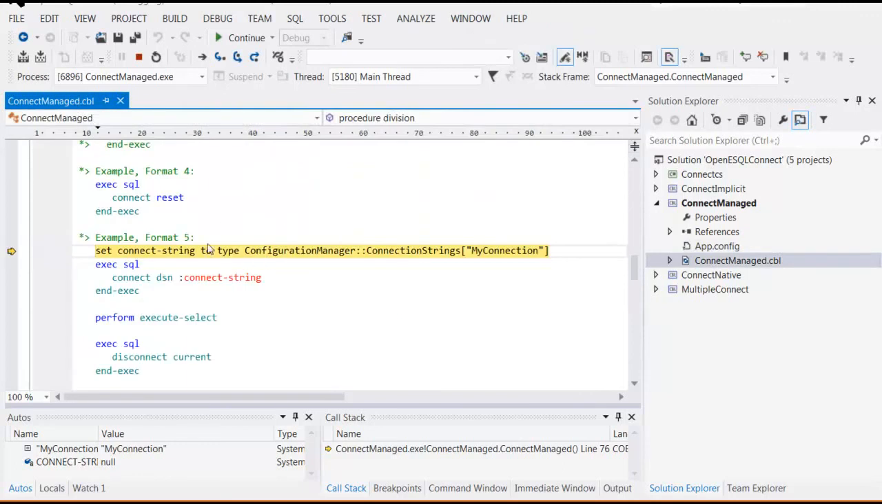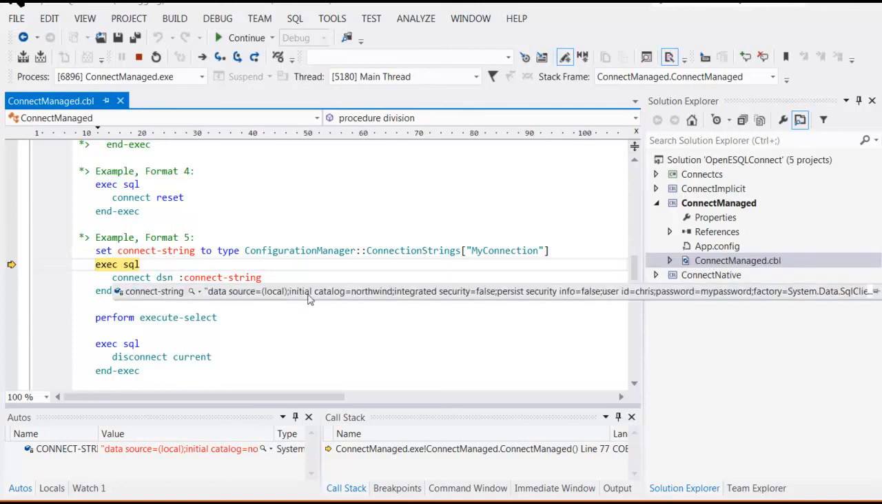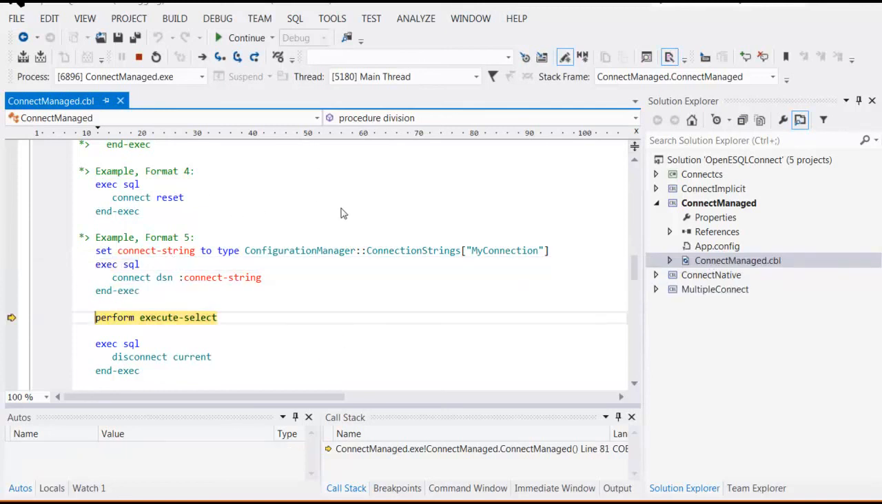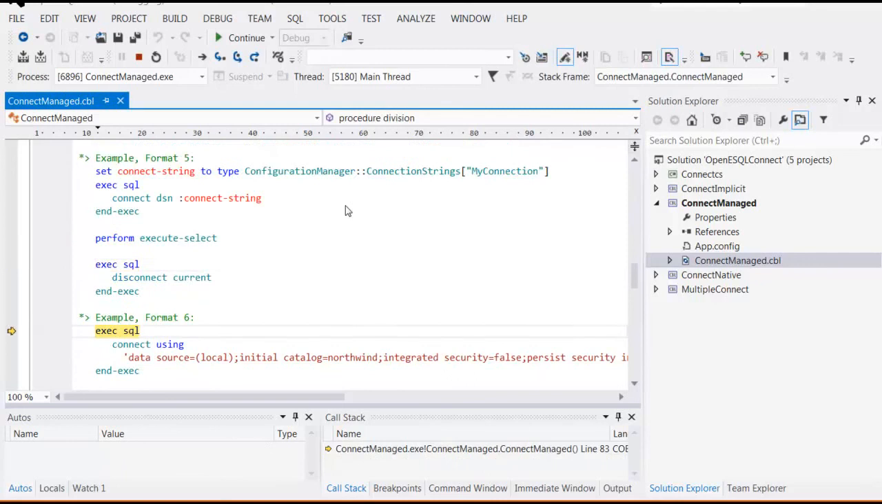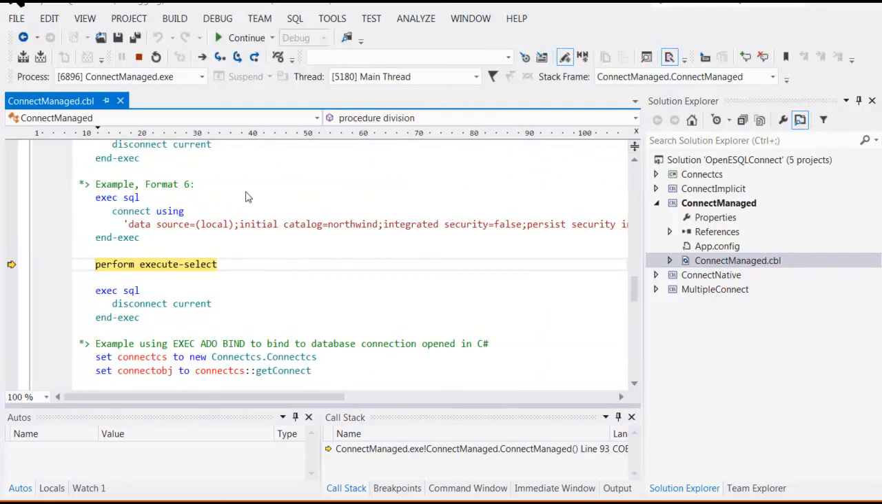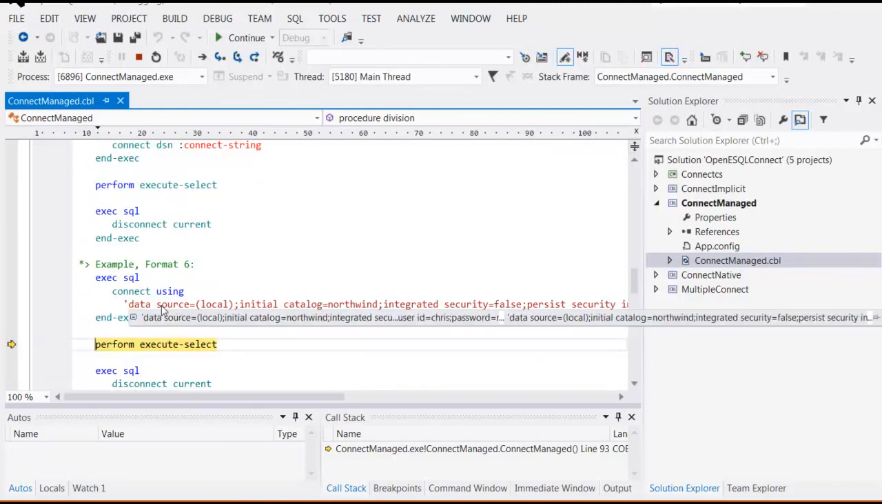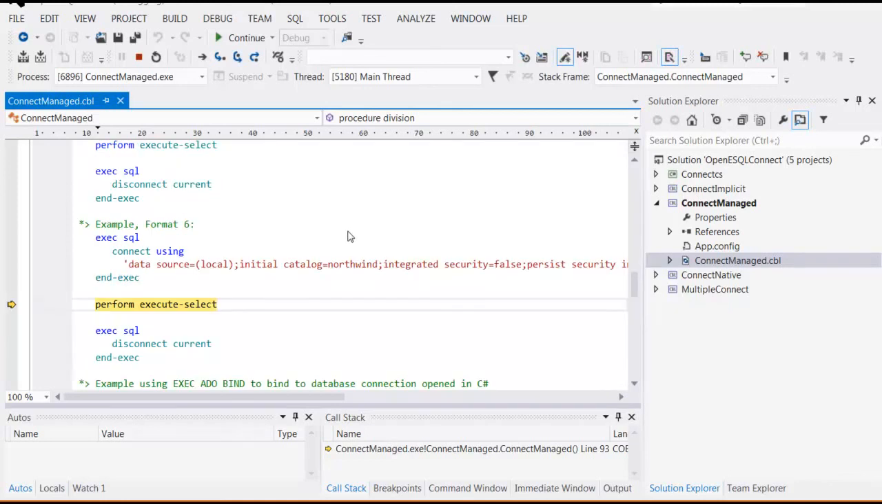So this will read using the configuration manager class. We'll read this my connection out of the app config file, setting the connection string to the information that's in there. Now we can say connect to the DSN using that connect string. So there's no DSN necessary. It reads all the information it needs out of the app config. Format 6, it's the same thing, only here it's not reading the app config file. It's just embedded all that information directly in the connect statement.